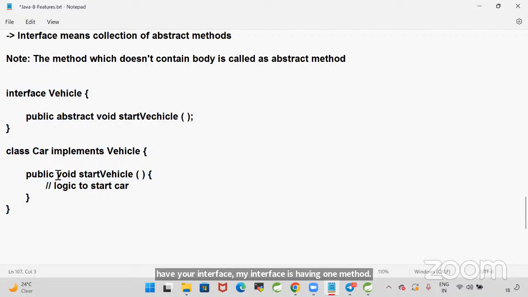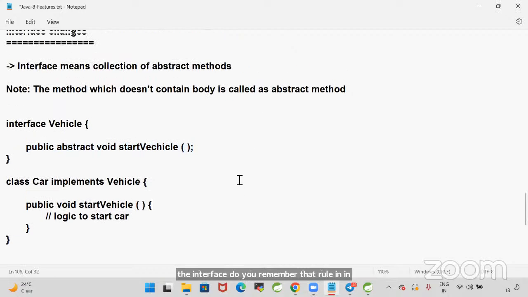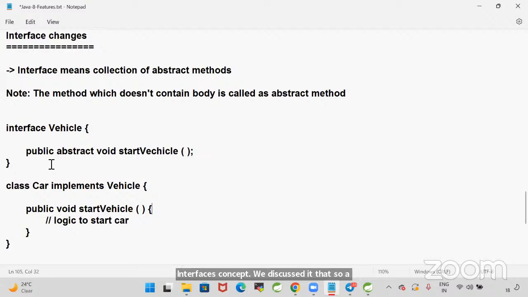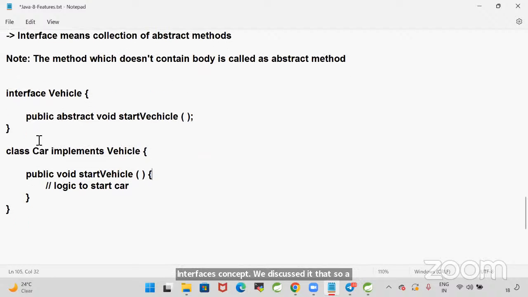So in Java, we have a rule. Whenever we implement an interface, the class which is implementing the interface should override all the methods available in the interface. Do you remember that rule? In the interfaces concept, we discussed that. A Java class can implement an interface, and when it does, it's mandatory that the class implements all the abstract methods in the interface.